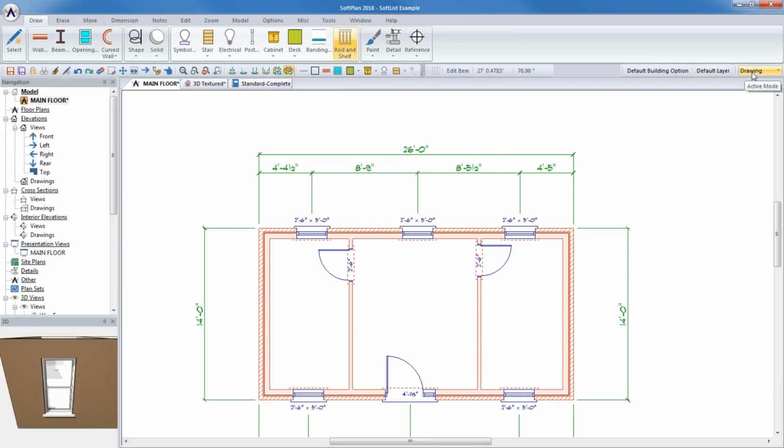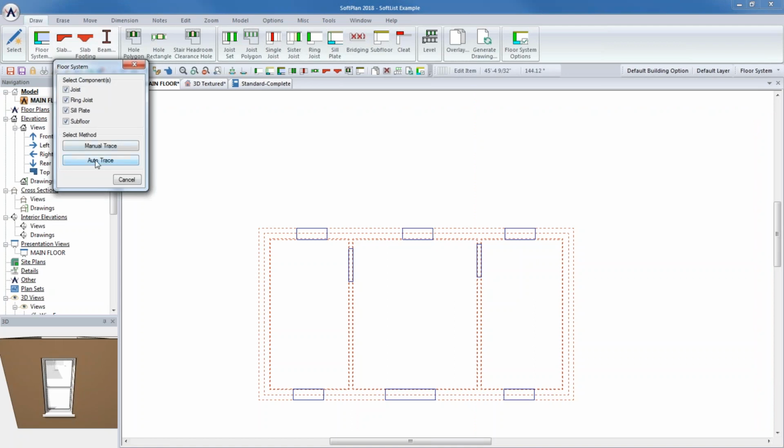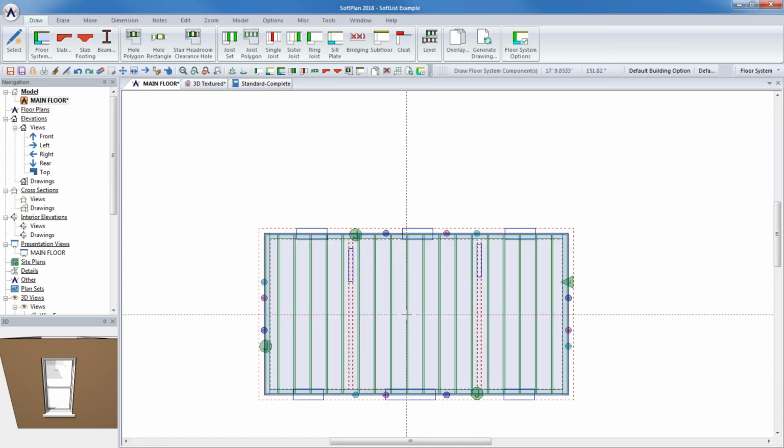So what you want to be aware of is that in the various modes of SoftPlan, you're going to have to make sure that if you're looking for an accurate material report, all aspects that you need to estimate are included in the model and the floor plans. For example, let's come to floor system mode. We won't count any joist or subfloor without drawing them in. So I'll do a quick auto trace here, get some floor system elements drawn.